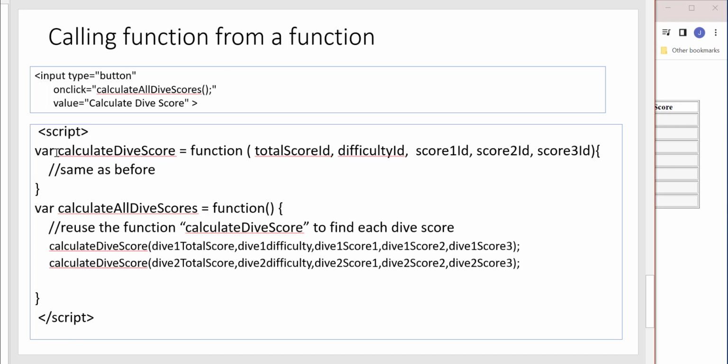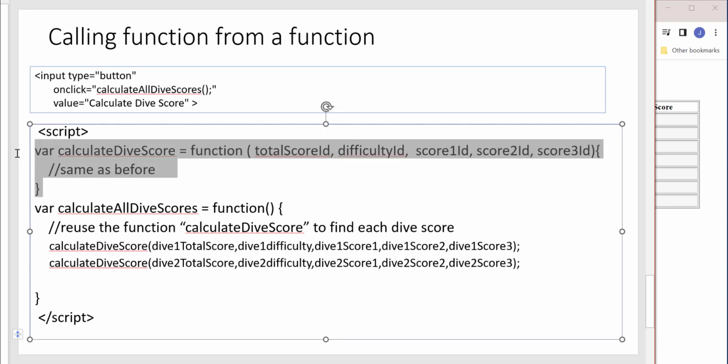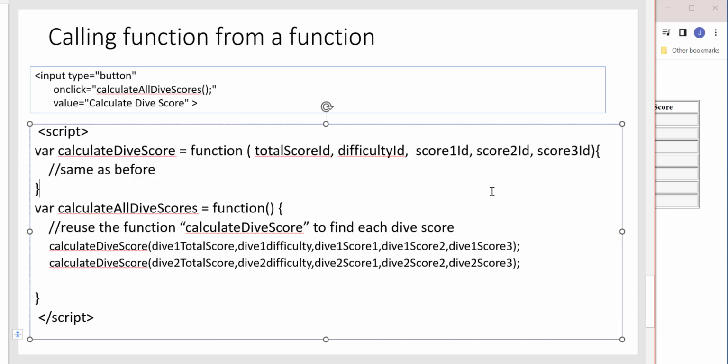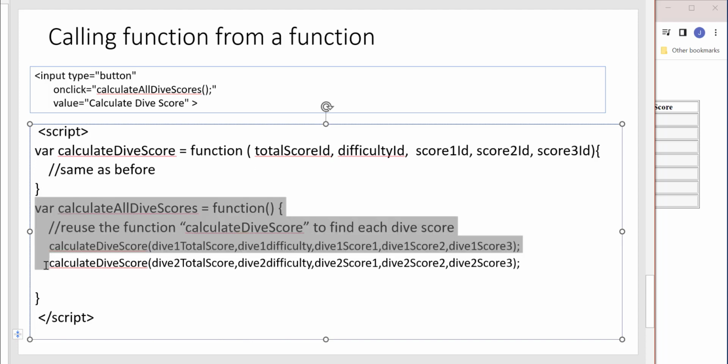We want to be able to calculate each dive score just like we did before, but we can't hook that function call to the button because that will only calculate one dive score. So what we're going to do is add a new function. I'm going to name that calculate all dive scores, and this is the function we're going to hook to the button. So when I click that button, it's going to call this second function that I have defined in my script. This function then calls our first function.